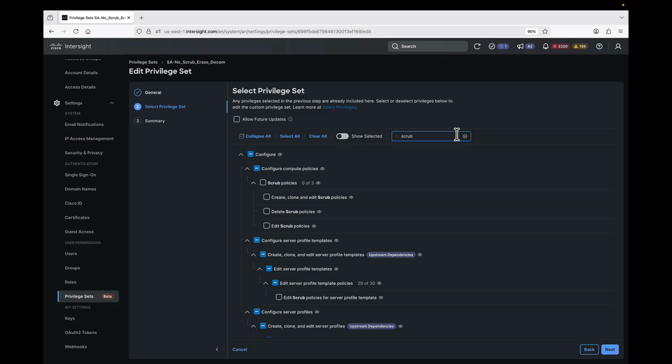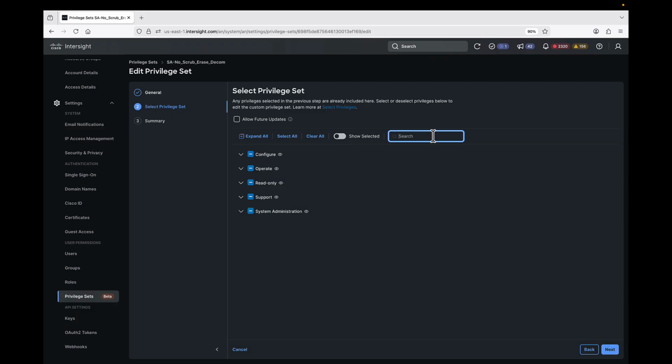So let's go and move on to erase. One of the server actions that I want to limit with this privilege set role is I want to take away that capability of the server administrator to erase any drives.